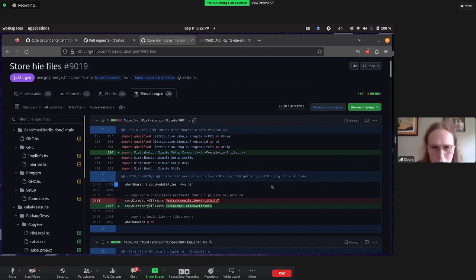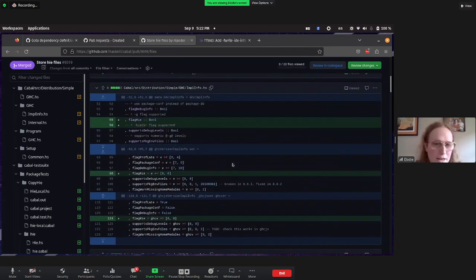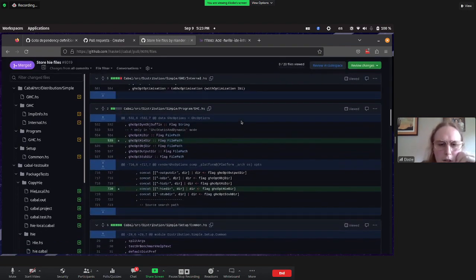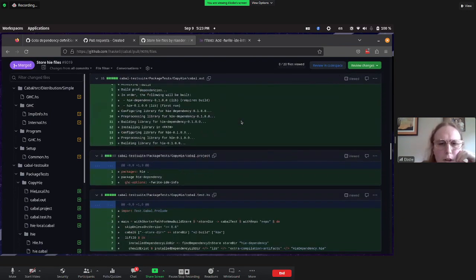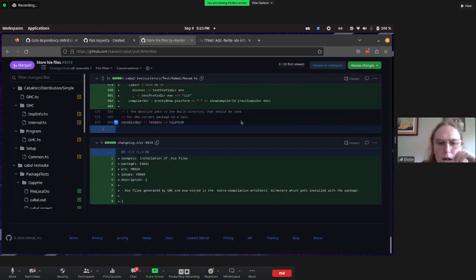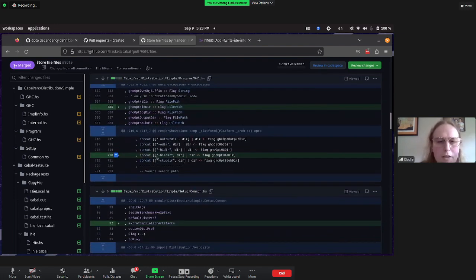I made a small change to Cabal that allows it to copy HIE files into the Cabal store if the user has the -fwrite-ide-info GHC flag enabled in their Cabal configuration. So the most important line of code in this change is where we actually set the HIE dir flag.